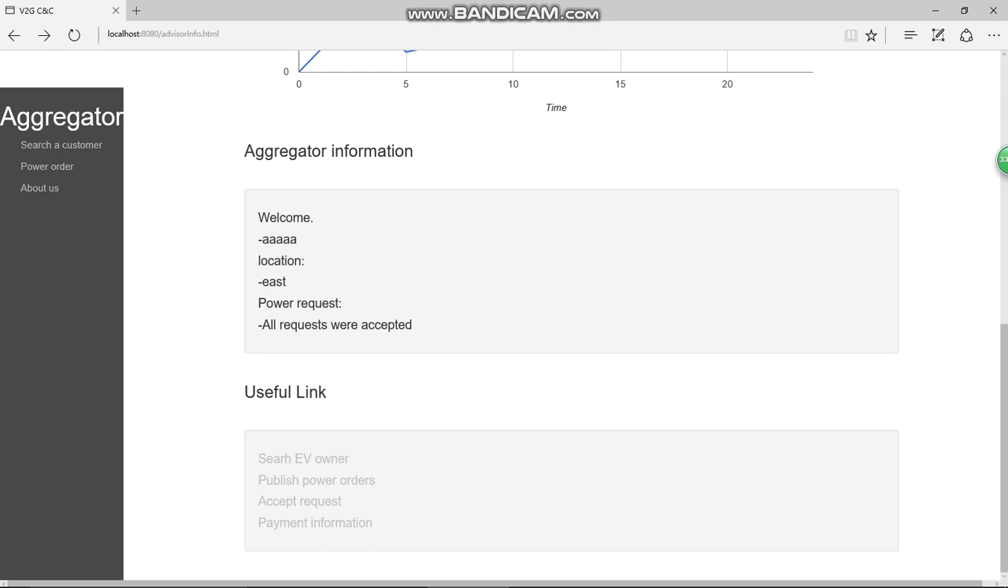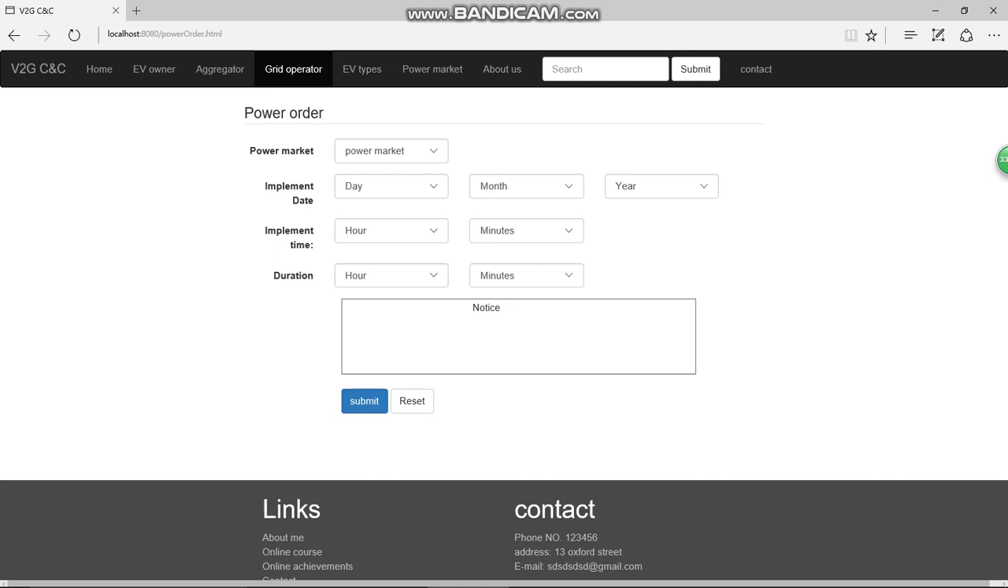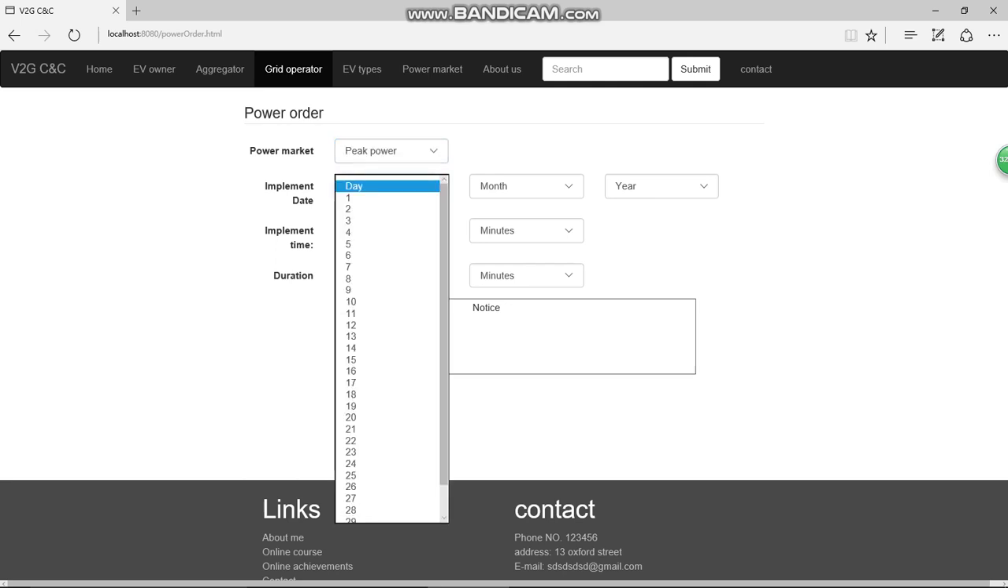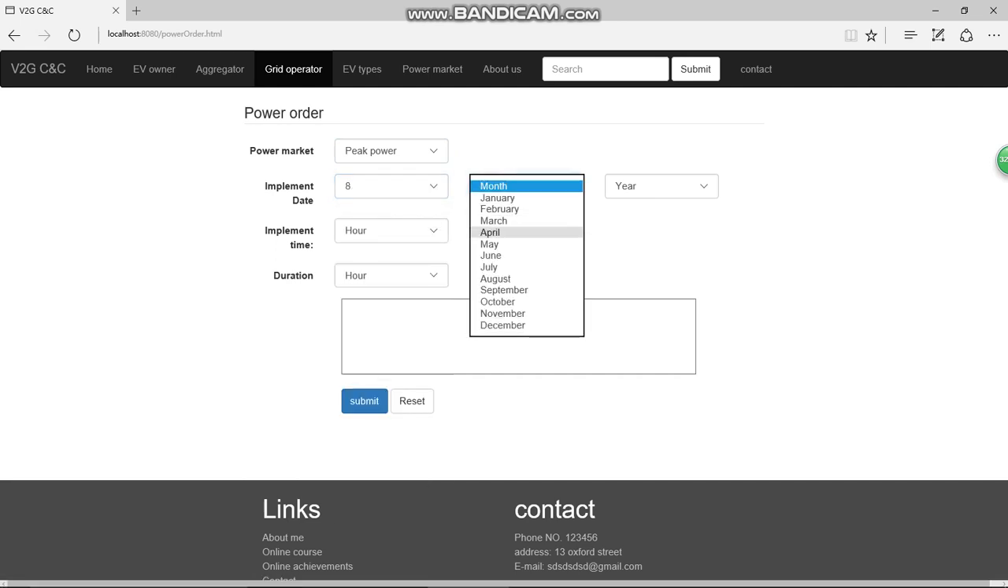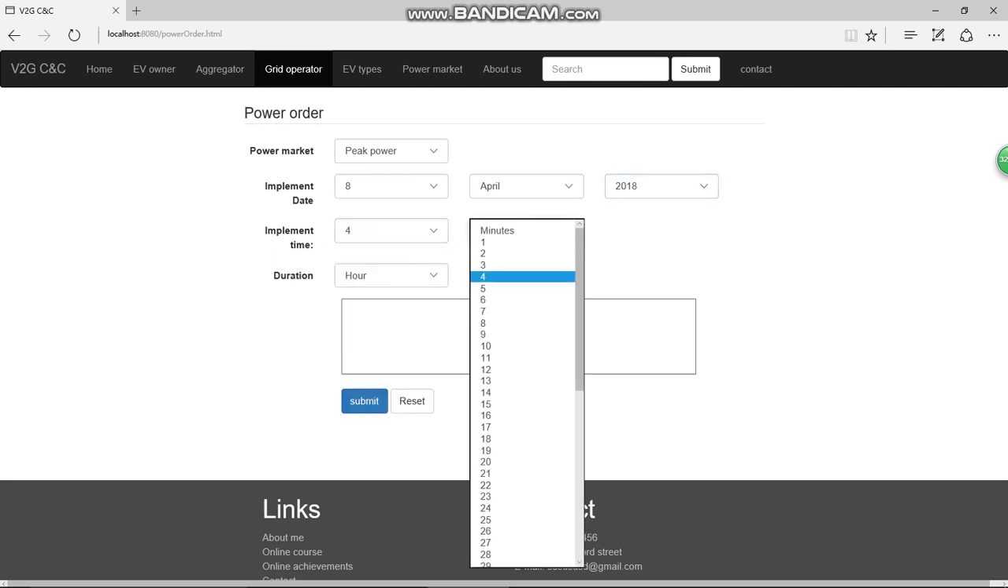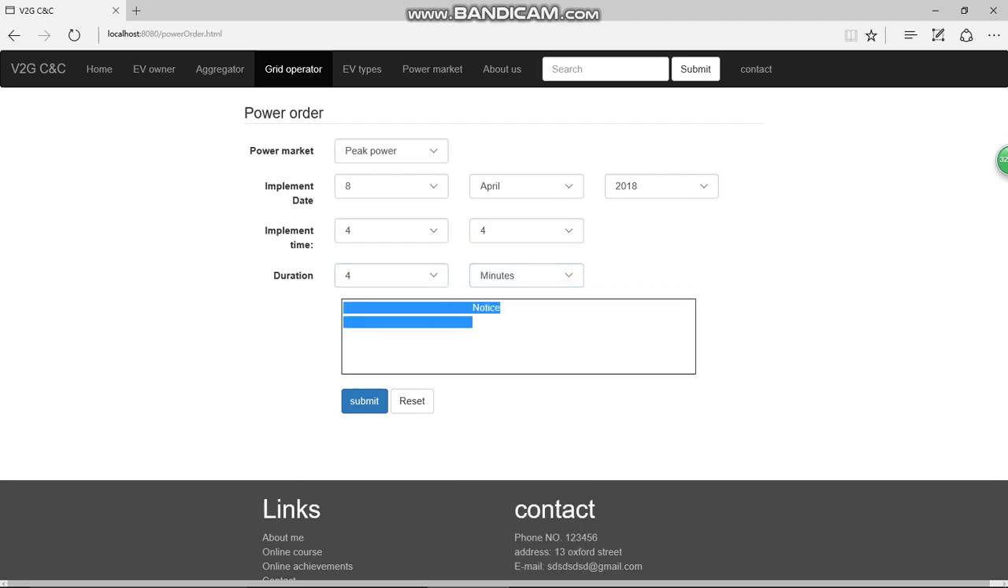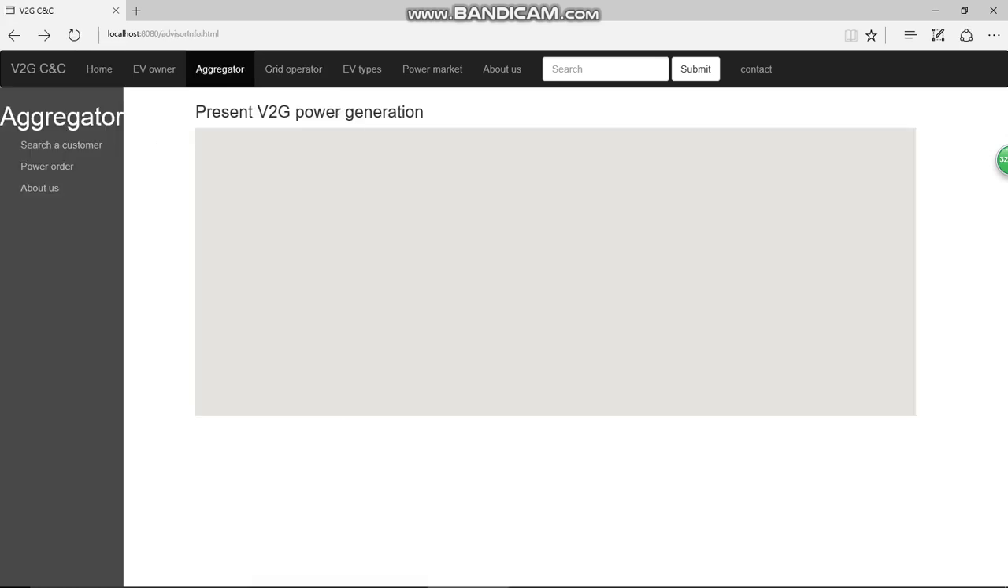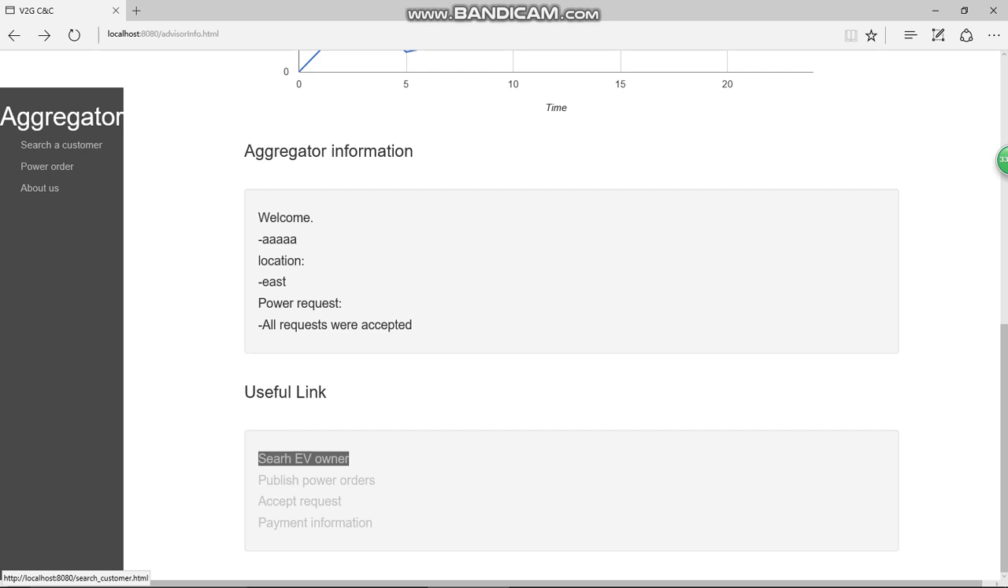As we can see, all requests have been accepted, and the aggregator can also send the power order to the EV owners. So we can set some parameters here and send them to the EV owner. For example, we set it as tomorrow as well. We randomly pick something here, and we publish this order to all EV owners.